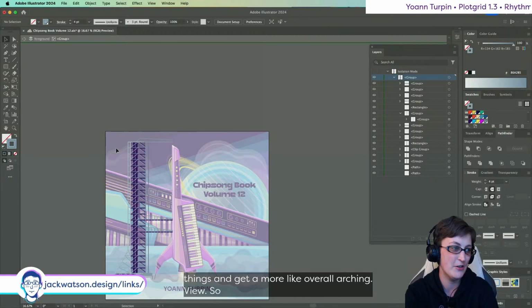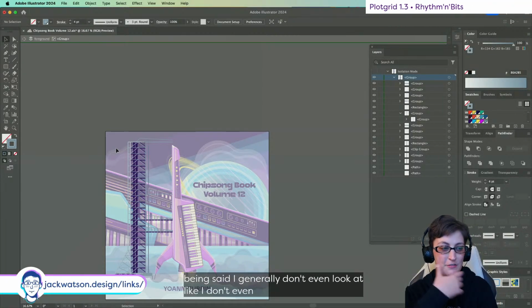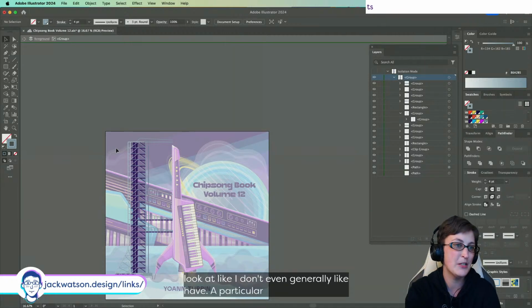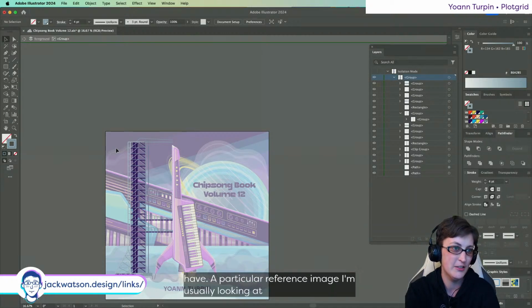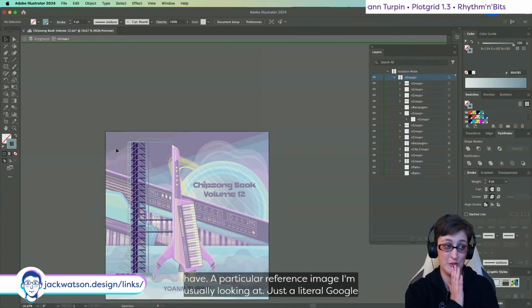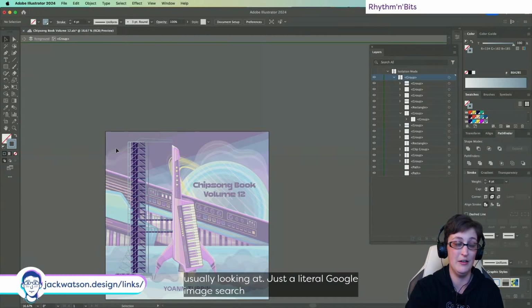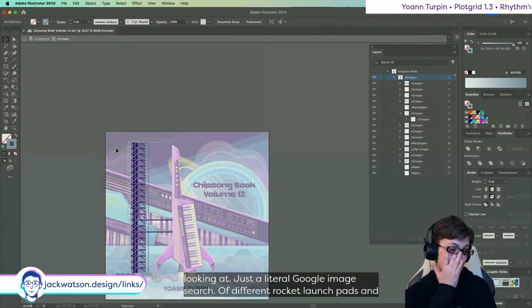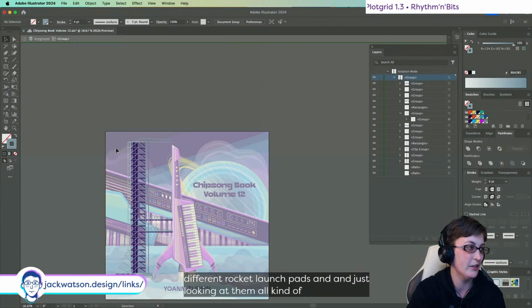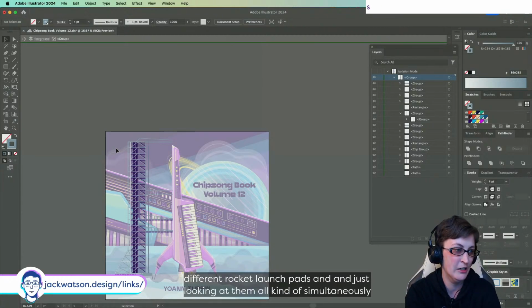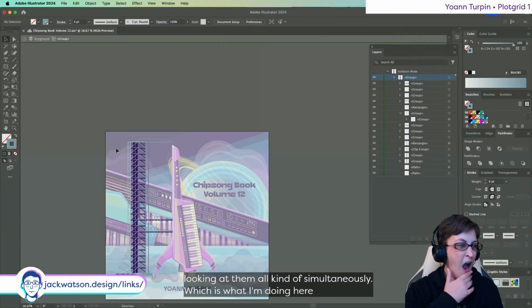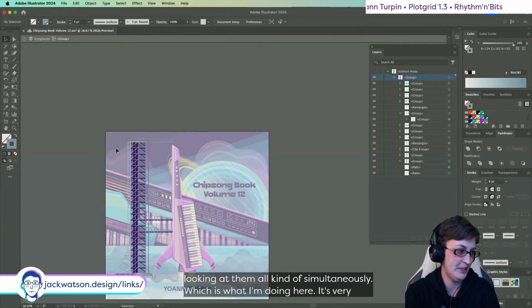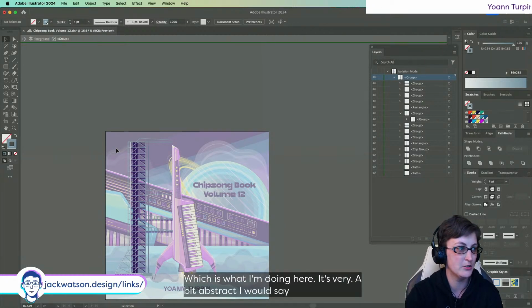So that being said, I generally don't even have a particular reference image. I'm usually looking at just a literal Google image search of different rocket launch pads, and looking at them all simultaneously, which is what I'm doing here. It's a bit abstract, I would say. But it's the way that I work.